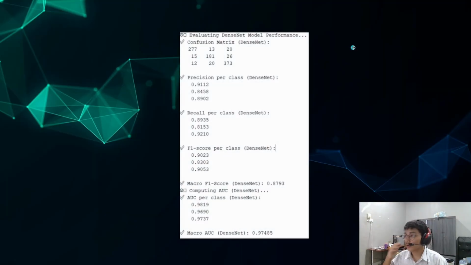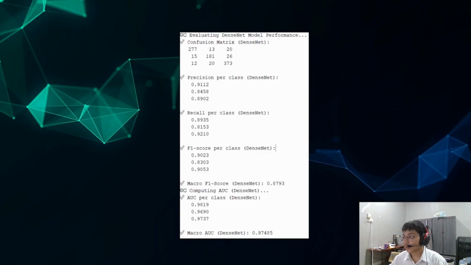And then moving on, this is the evaluation of DenseNet model performance, where we have confusion matrix DenseNet, precision per class DenseNet, recall per class DenseNet, F1 score per class DenseNet, micro F1 score DenseNet, AUC per class, and lastly micro AUC DenseNet. So this is the performance or the evaluation that we get.